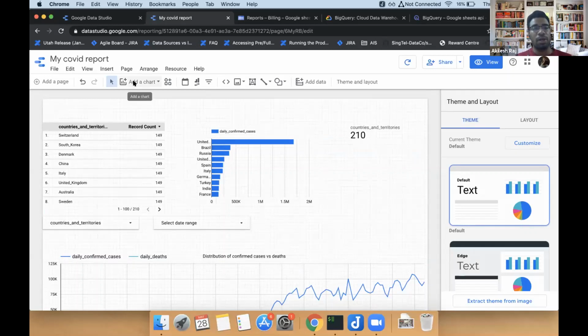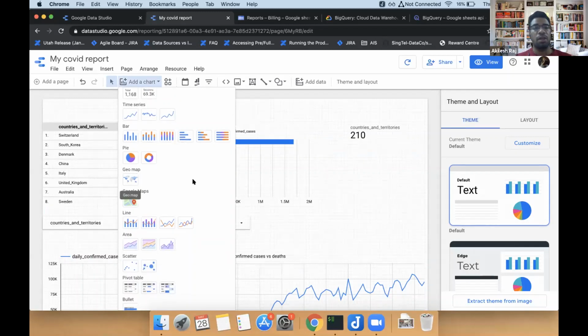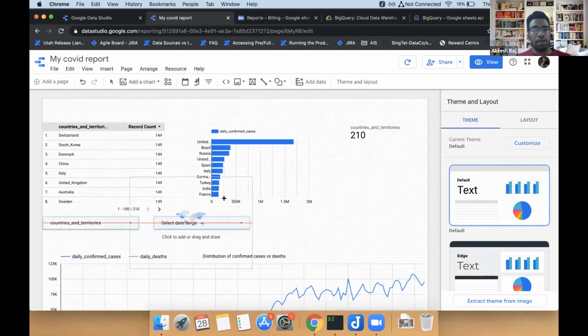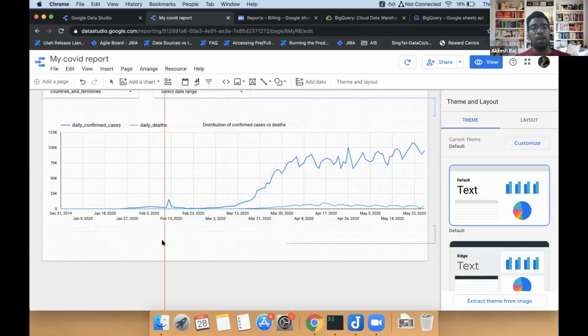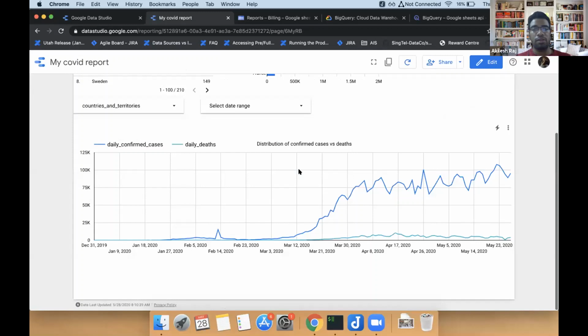You have a wide variety of charts. You have geo charts, Google Maps that you can play around with. All you need is coordinates of countries. I can try using a geo chart. Now if you look at view, it's only going to show you the page that was visible. So we moved the chart slightly down, and your chart is stuck halfway.